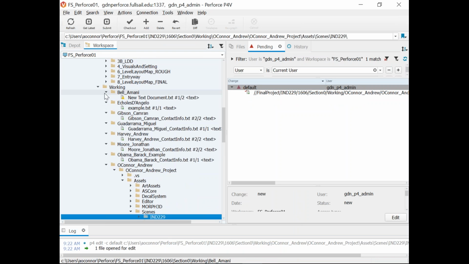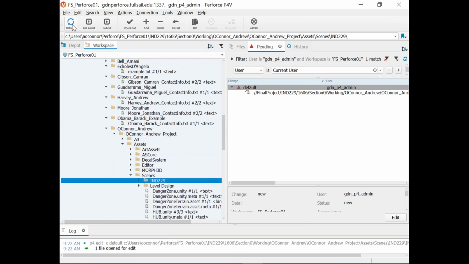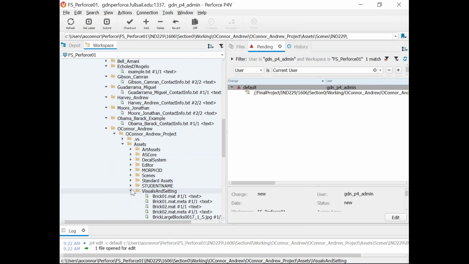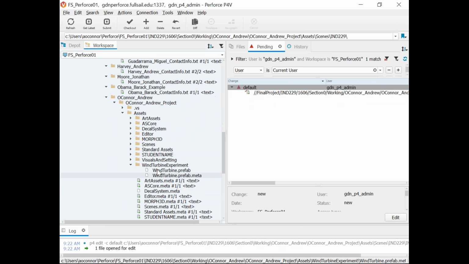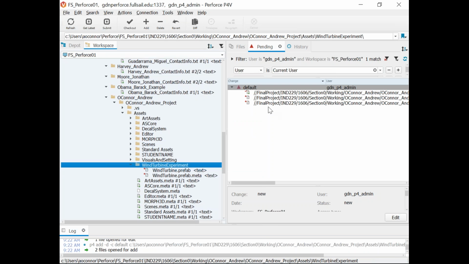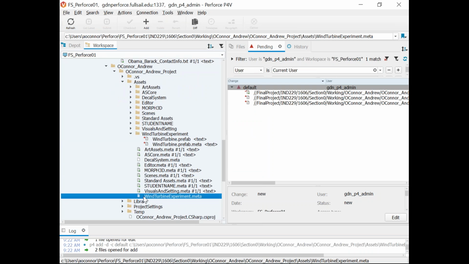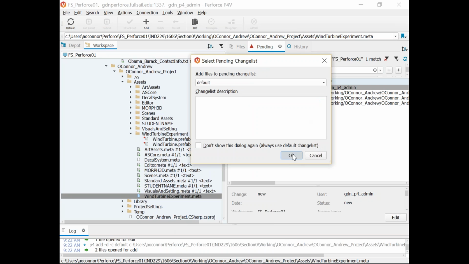And then also, I know inside of my assets, I should have another folder. There it is, wind turbine experiment. And you'll see those blank pieces of paper there to show that it's not yet on the depot. So I'm going to right-click and mark for add. All right, that looks good. And also make sure you pay attention to that even the folder itself has a metadata file. This is important that you also add this to the depot. So I'm going to mark that for add.